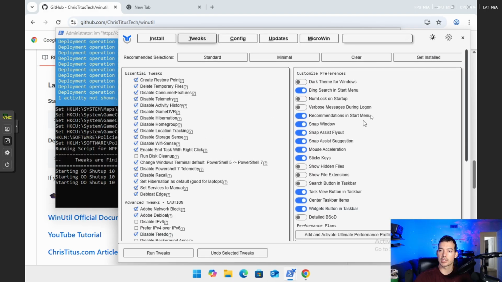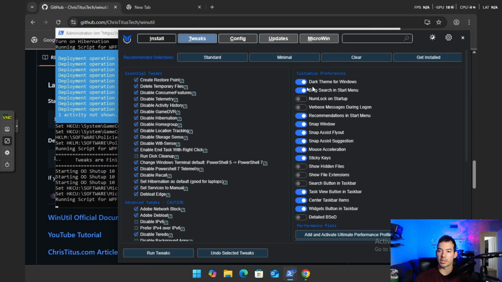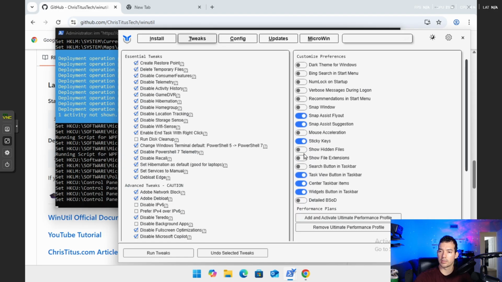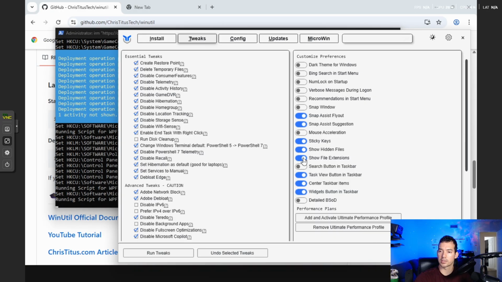And if we go to the right side here, we can enable different things. For example, dark mode. I want to keep it like this because we've been using it like this. But you can see we can enable this. I don't like Bing searches. Recommendations in the start menu, I don't like that. Snap window, snap assist flyout. Mouse acceleration, I want to disable. Show hidden files. Show file extensions. And I want to enable those.